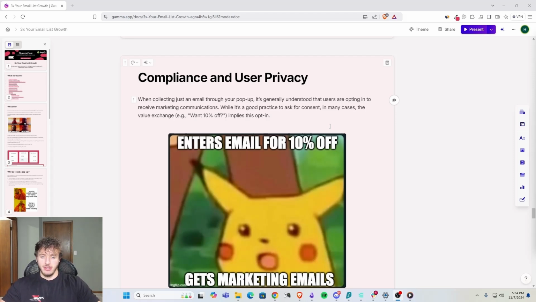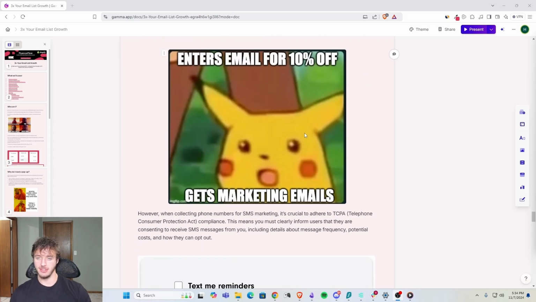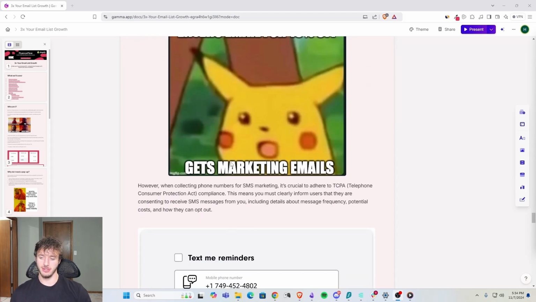When it comes to email, it's not necessary that you absolutely have to say that they're going to be receiving, or that they're opting into receiving marketing emails. It is good practice, but by doing the offer exchange, or the value exchange of the offer, it's basically implied that they're going to get emails. Obviously, they need to get an email if they're getting the discount email.